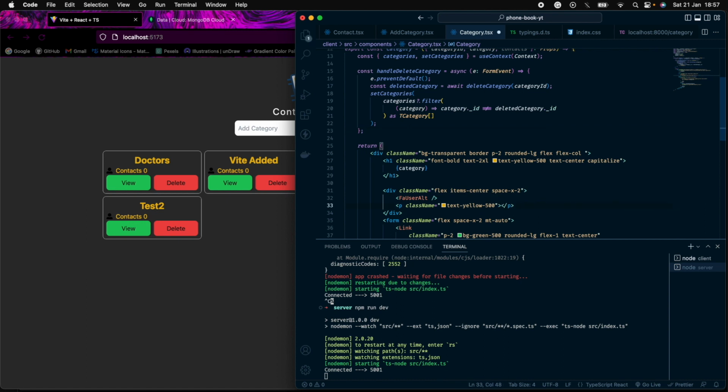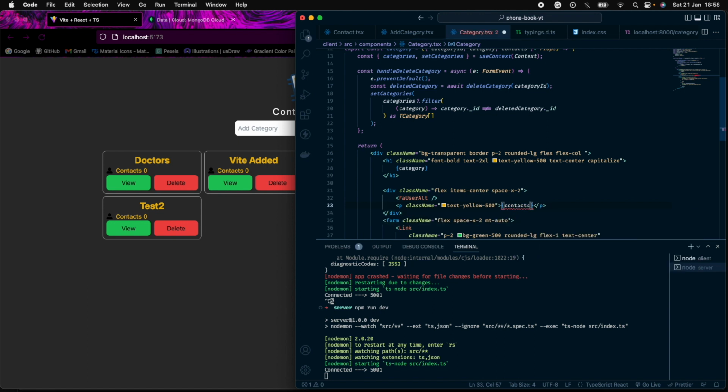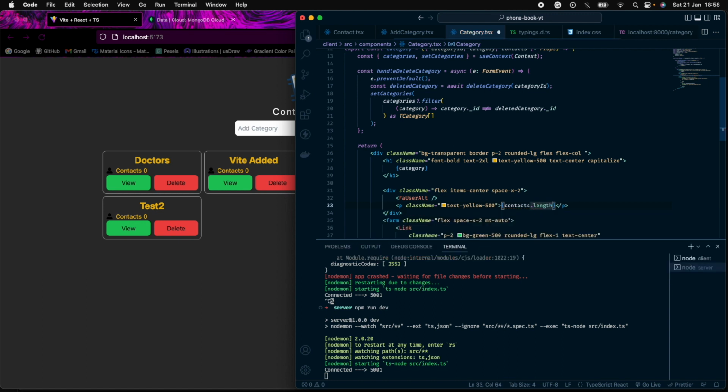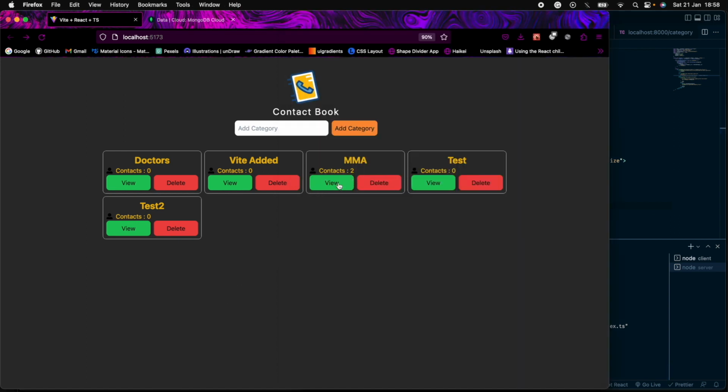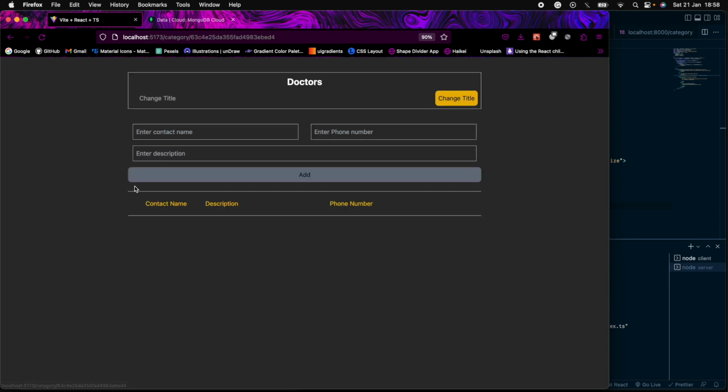You can just pass in the length of it. So contacts.length. Contacts. So we have 2 here. 2.